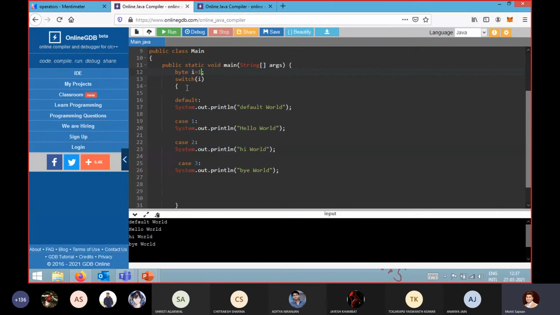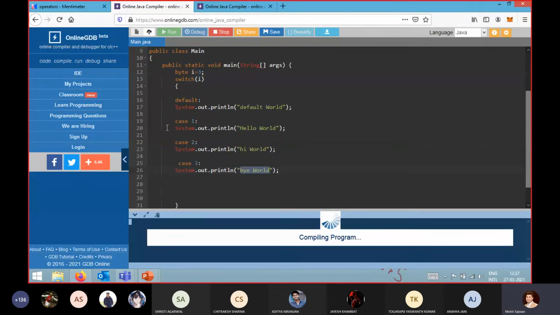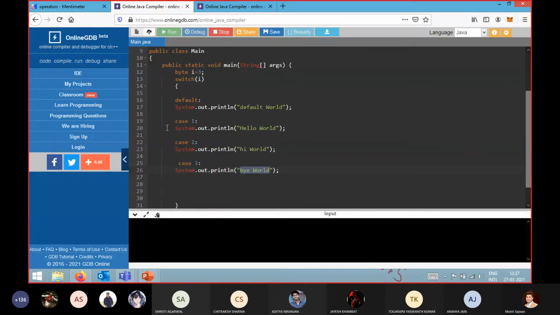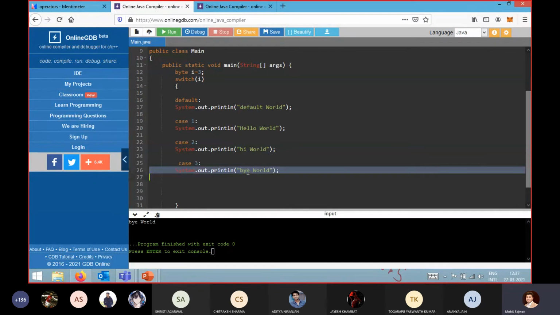So now, according to my knowledge, if I write i equals 1, then in that scenario it should print only hello word, hi word and bye word. Or it's better if I write i equals 3. You already know what it should print here. It should print bye word over there. So let's check it out. If I execute this code, I am getting bye word over there. So that is why I am getting this output.